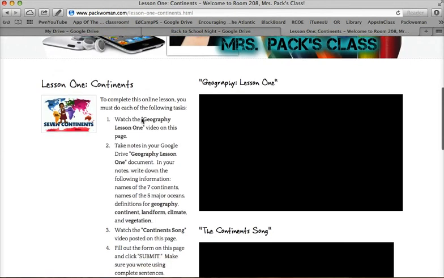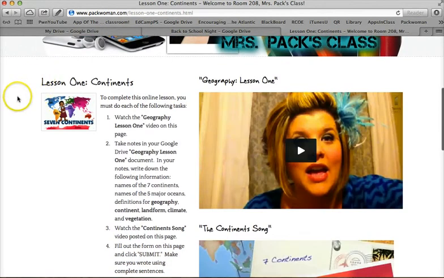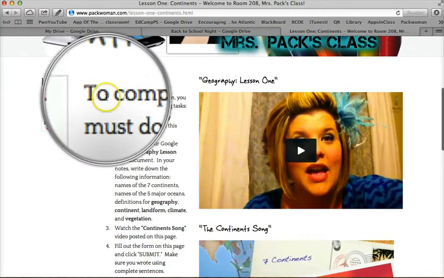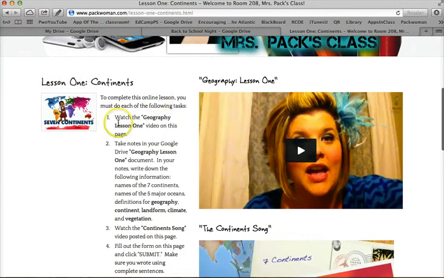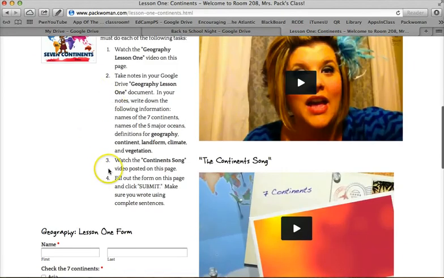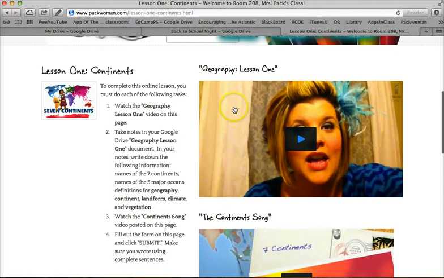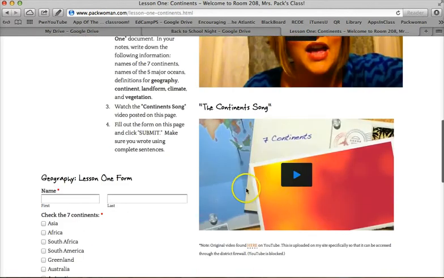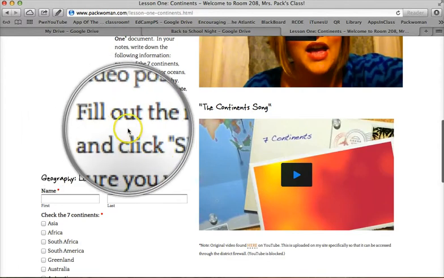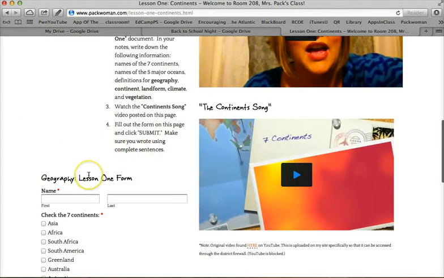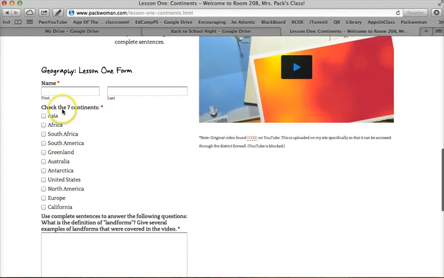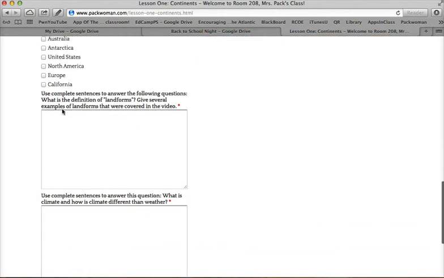And then as we scroll down the page, you can see that over on this side, we've got instructions on how to complete this online lesson. And then it has numbered instructions here below for students. It also has all the video resources that students will need in order to complete the lesson. And the last step of the lesson is always to fill out the form on the page and click Submit. And the form that I'm referring to is the one that's right here below the instructions.